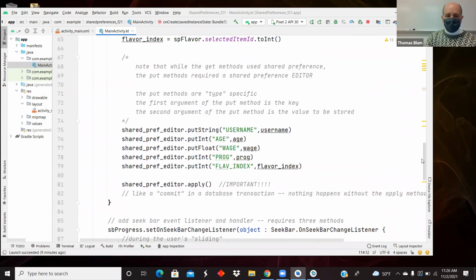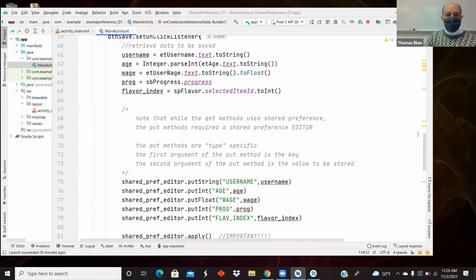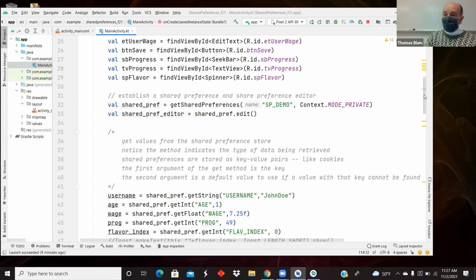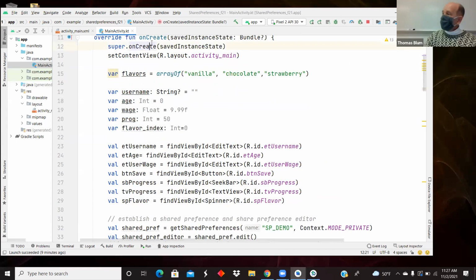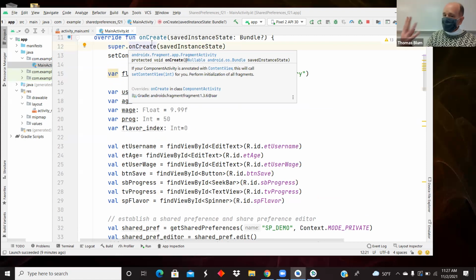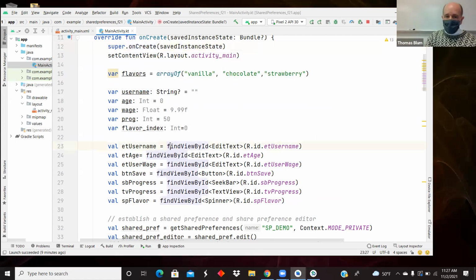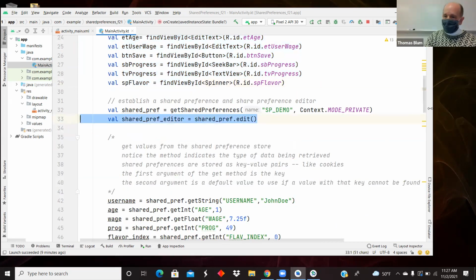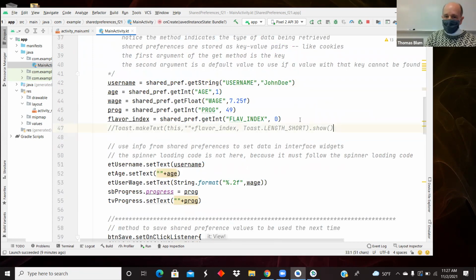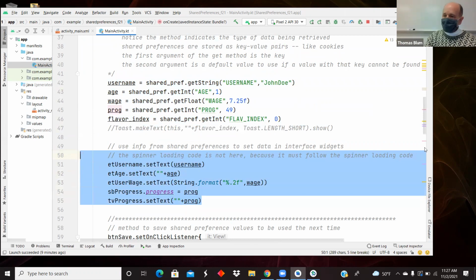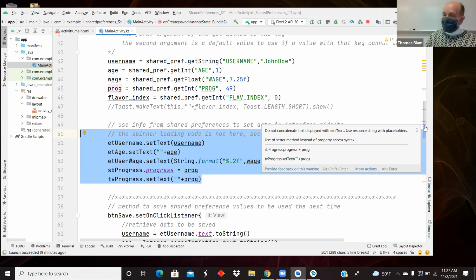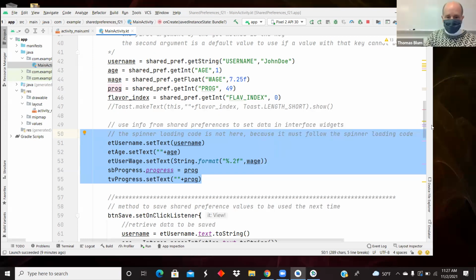Okay. So this is in the onCreate. That's the event when the interface is first coming up, and we established the widgets and said we're going to have shared preferences, and then set our variables based on the shared preferences, and then set the interface quantities based on the shared preferences. Except we had to delay the spinner because the spinner doesn't have stuff in it yet.